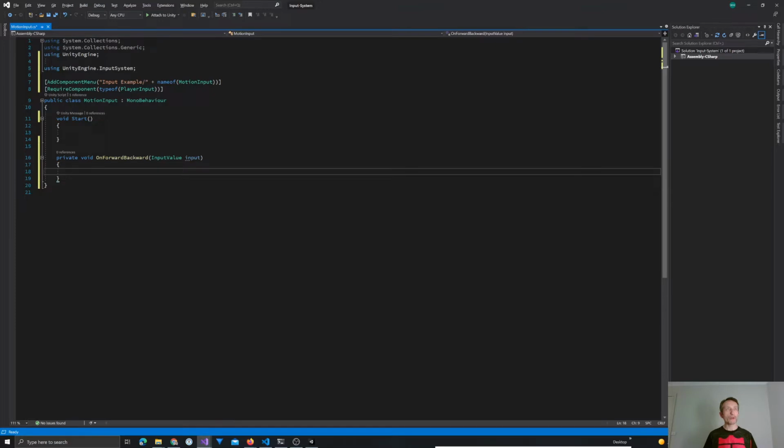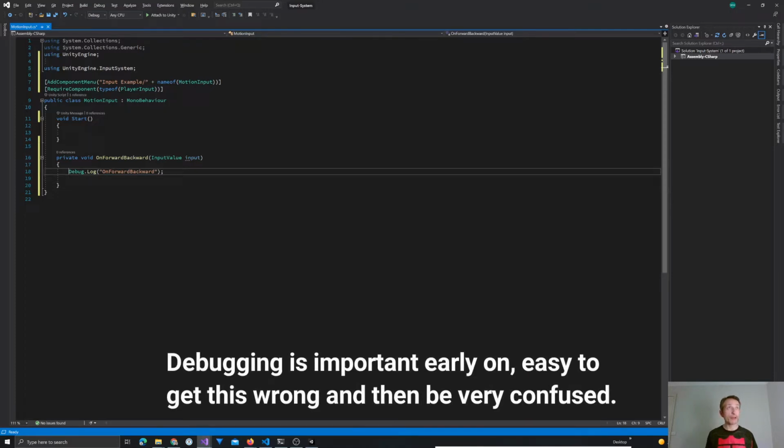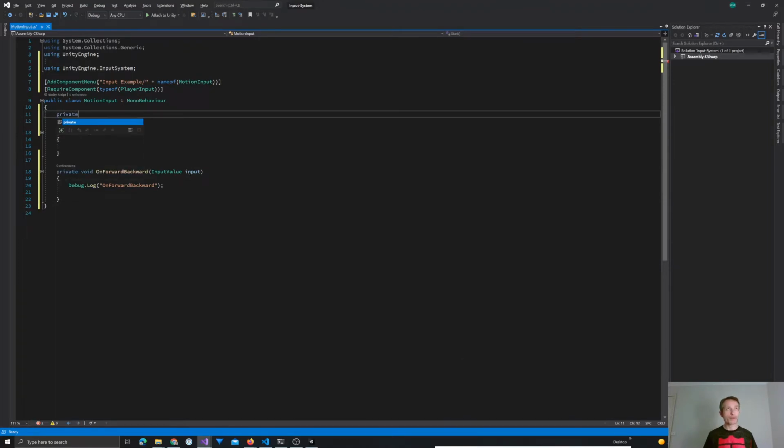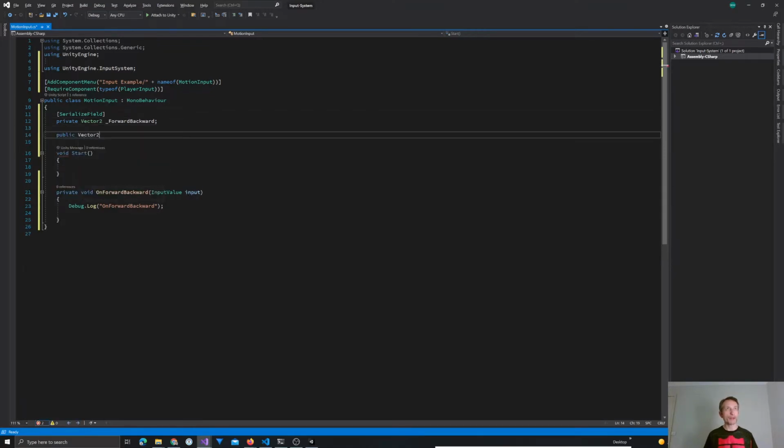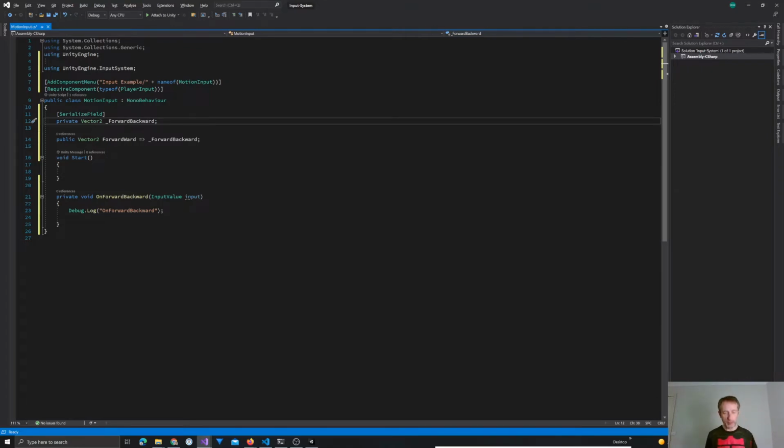Okay. And what we can do here, we can do two things. Let's do a Debug.Log of, actually I could do it like this. Paste. That just helps us debug and be sure that this is working, that we've mapped it correctly. The other thing we need is a private Vector2 forwardBackward. If we add SerializeField, that will be visible in the editor, which also helps us see that it's working. And the other thing we can do is make a read-only property for forwardBackward. That's a nice way of encapsulating it so other components can't break this.